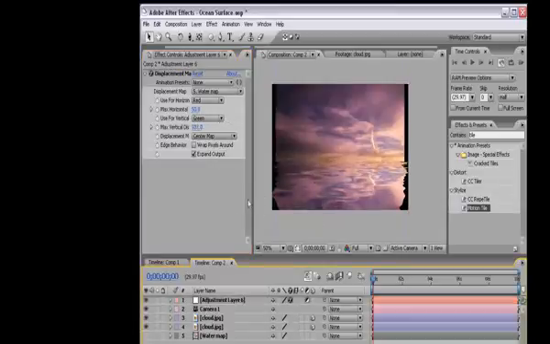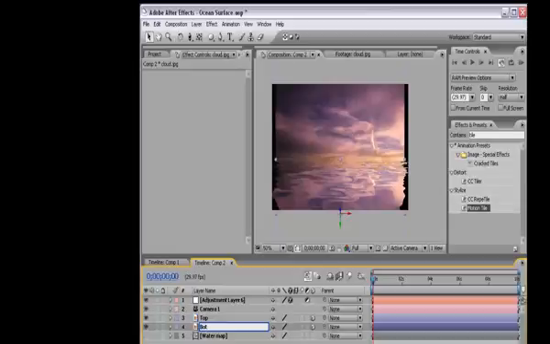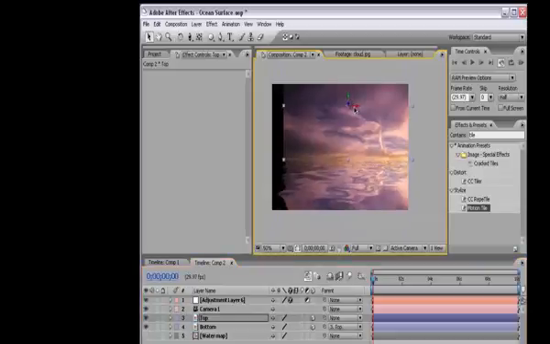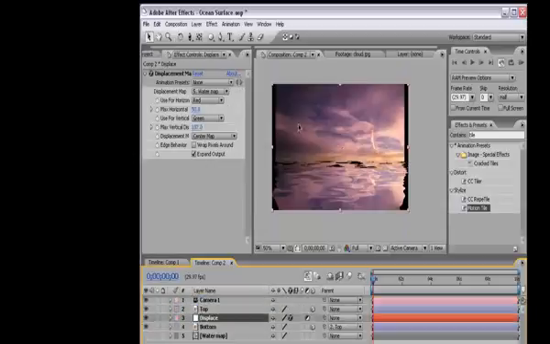Okay, so that's looking pretty good, but let's take our cloud layer and position it one on top of the other, top, bottom, and then parent the bottom to the top so that if we move it around, it stays together. And then let's take the displacement map and move it below the top layer.